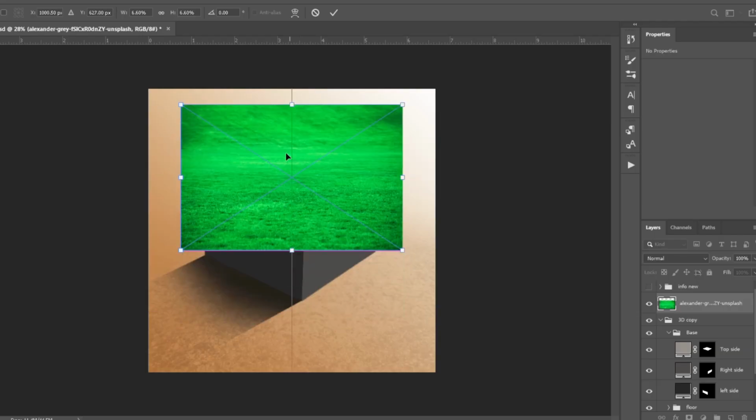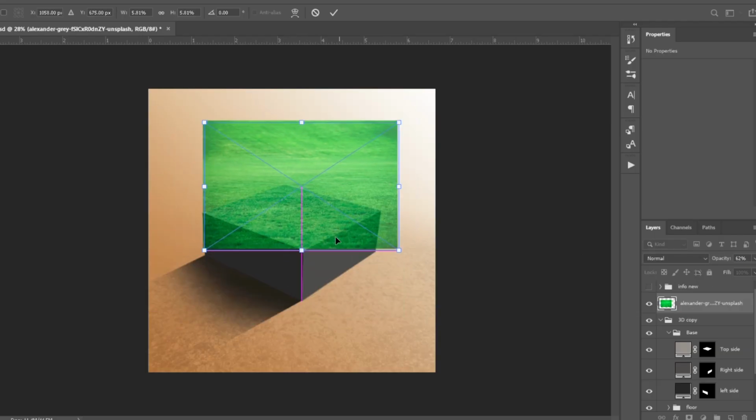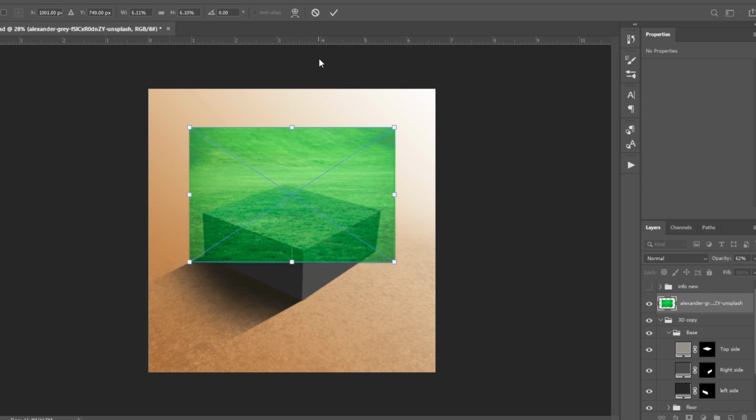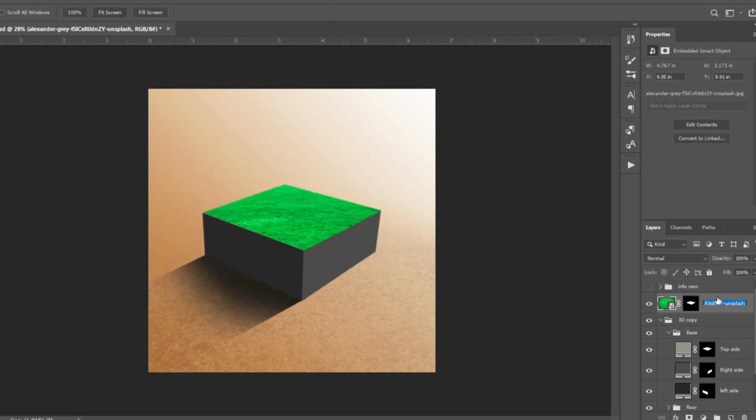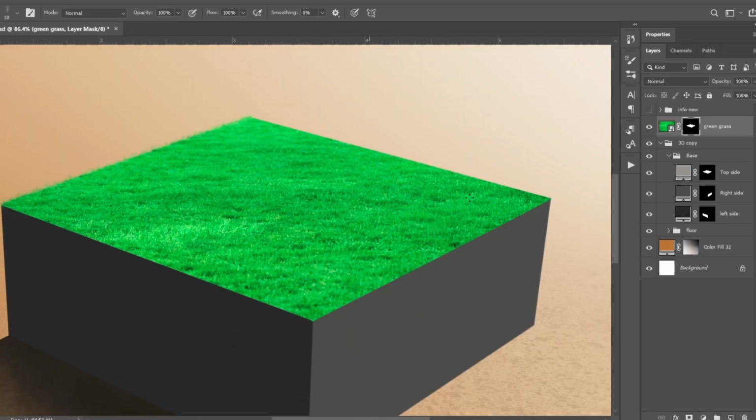Let's start. First I imported this image, transformed and adjusted it on top of this 3D structure. I then applied a layer mask to this image and hid unnecessary parts. Next I used grass brush and made the edges a bit more realistic.